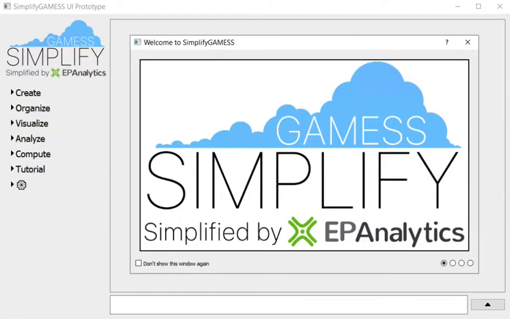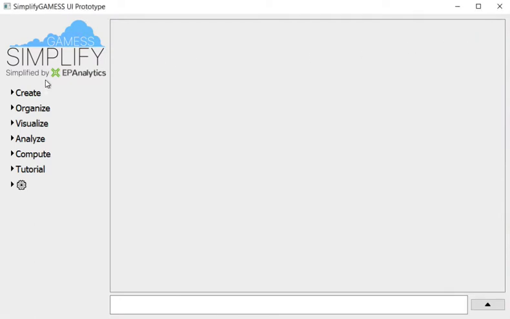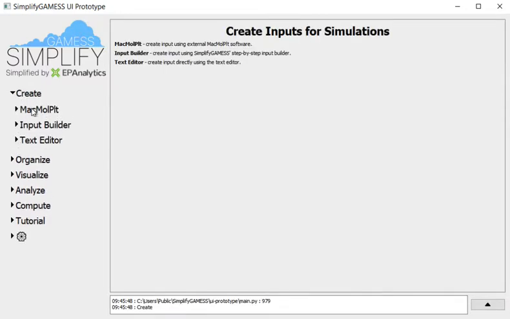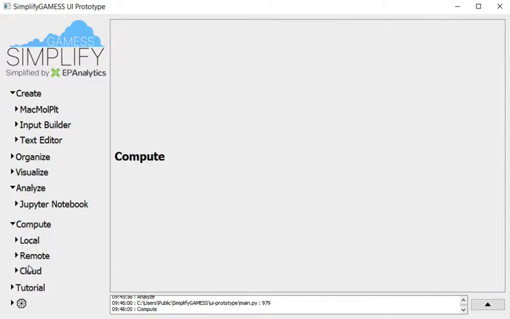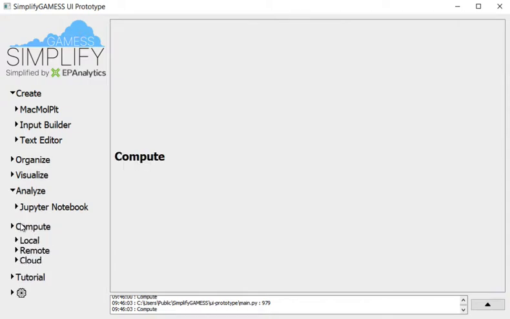This is a cross-platform visual frontend and can be used on Linux, Mac, and Windows operating systems. Today I'm going to demo Simplify Games visual frontend prototype on a Windows system. We'll begin by closing out the welcome screen. Simplify Games presents the users with a collapsible side navigation to create input files using McMulplot, Input Builder, or text editor, organize and visualize collections of scientific data, analyze data locally or remotely using Jupyter notebooks, and access local, remote, and cloud computing resources for calculations.